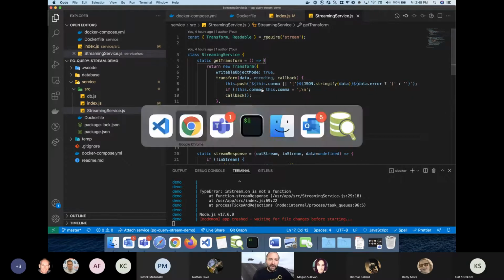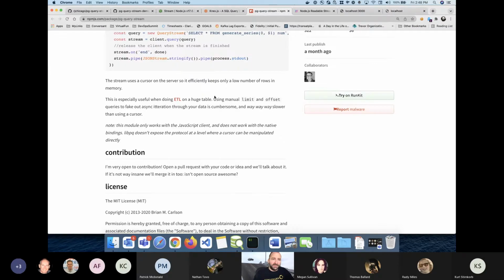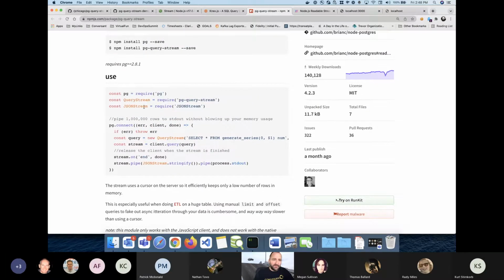Now, if I go back over to the documentation here, specifically for PG query stream, you'll notice that they've got this in their documentation, JSON stream. So this is what they're using. They're using string.pipe, piping this to JSON stream.stringify, and then that pipes it out to standard out. This does work, and you can use this. It's a little bit tricky.